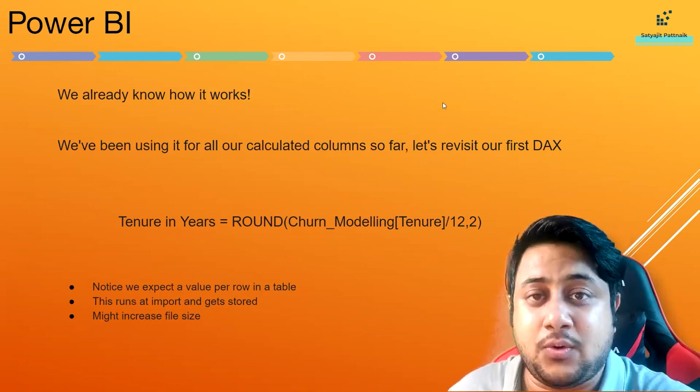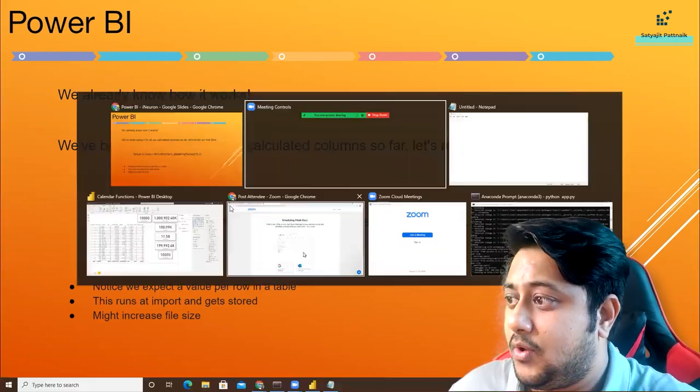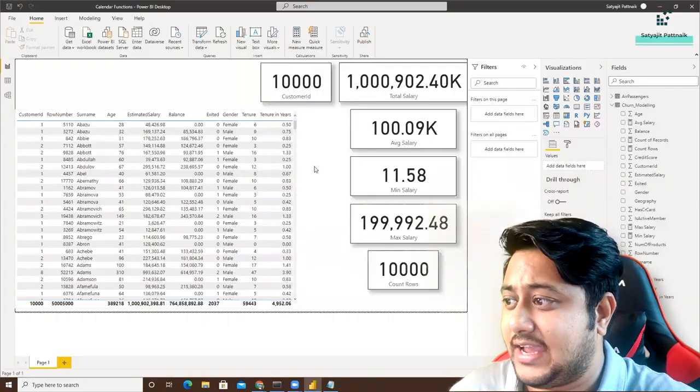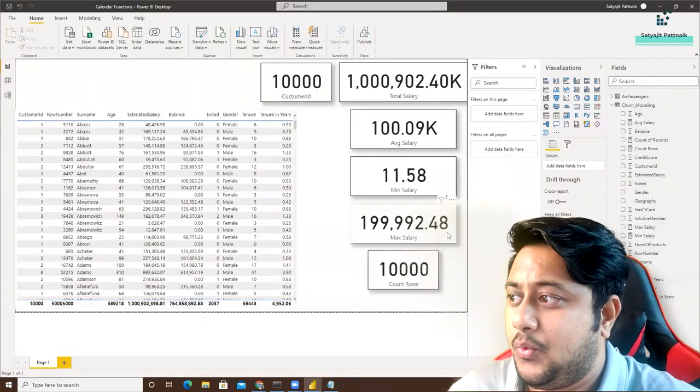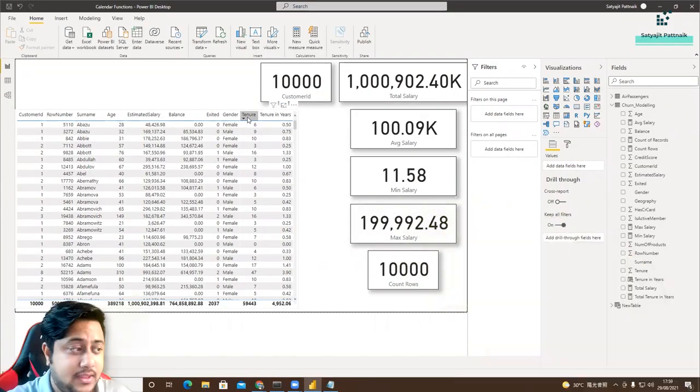Let's revisit our first DAX. When we were creating our first DAX, I told you, right? Let's say we have a column called tenure. We don't know if it is in months or years. So the first thing as a data analyst you should do is clarify whether it is in months or years. I don't know. Let's just assume it is in months.